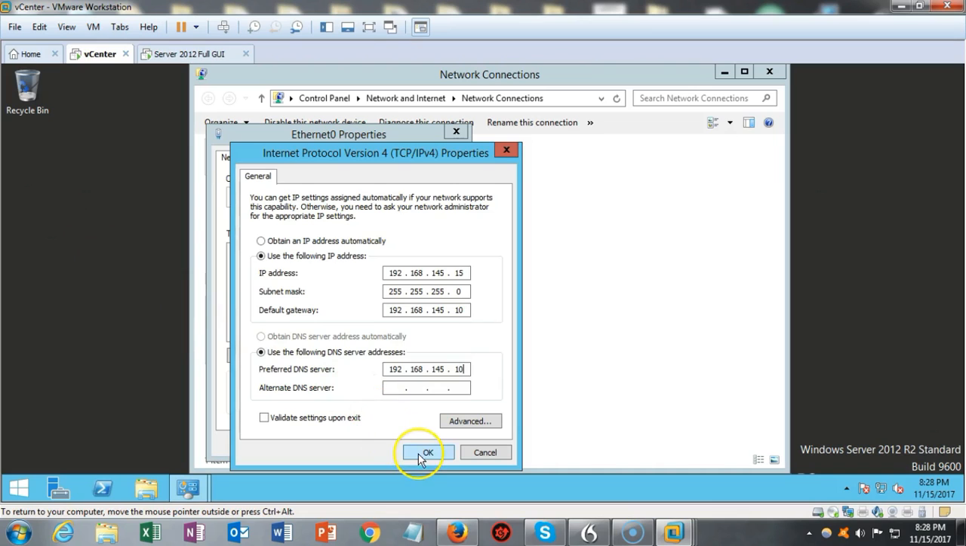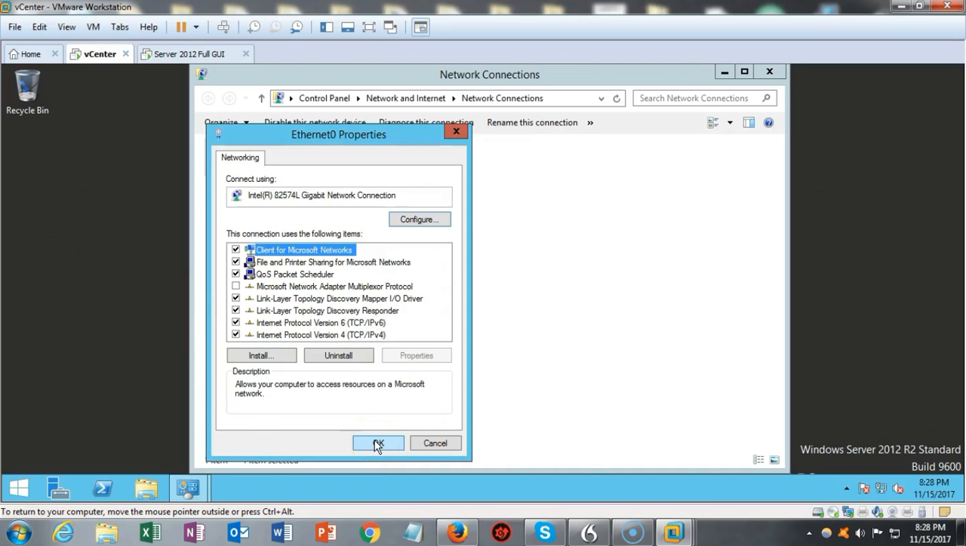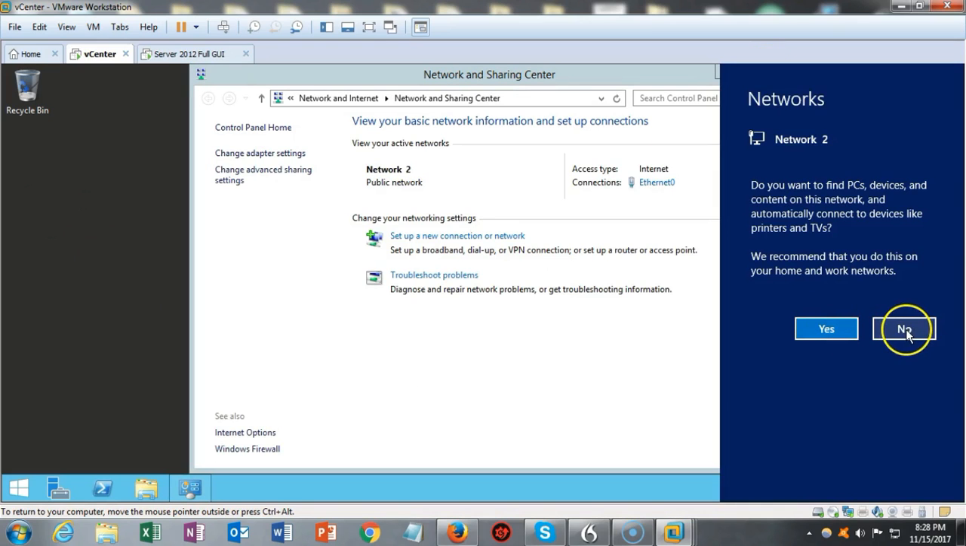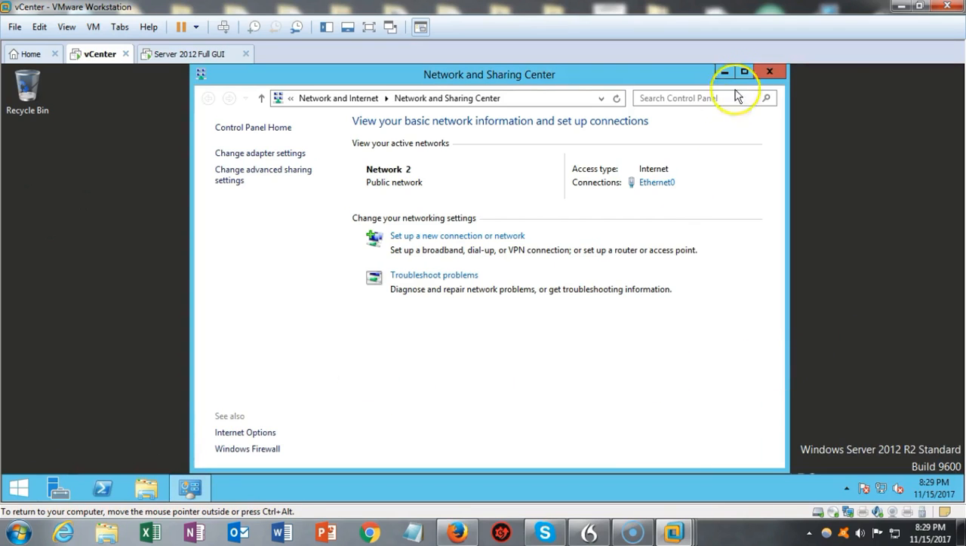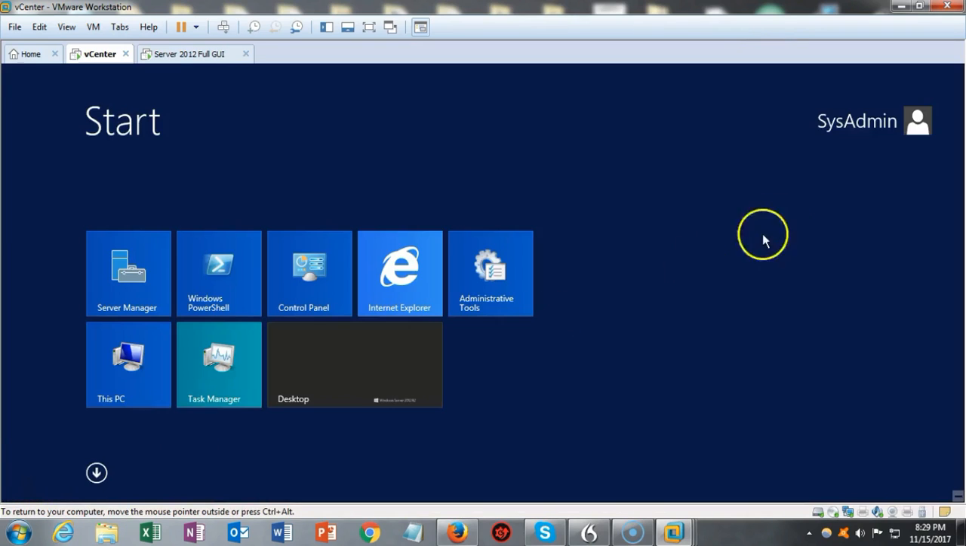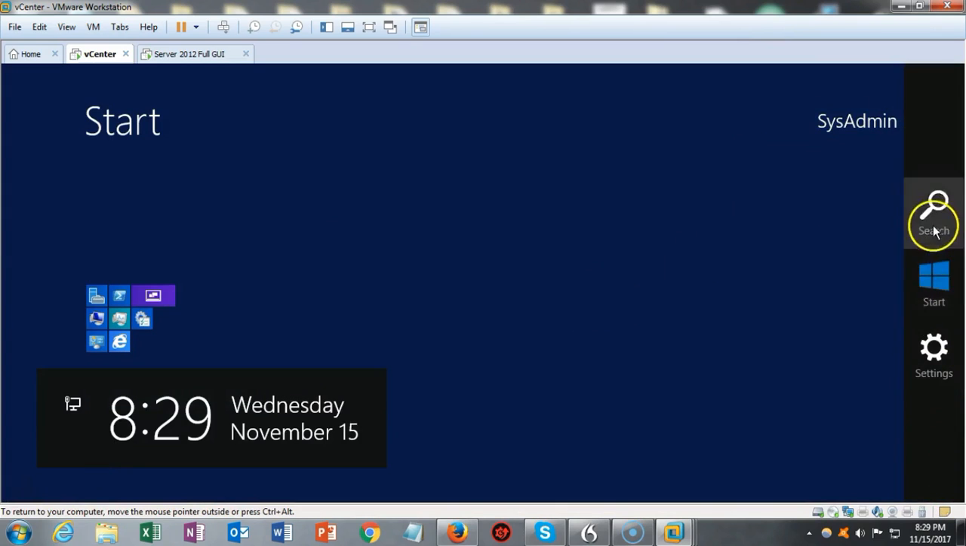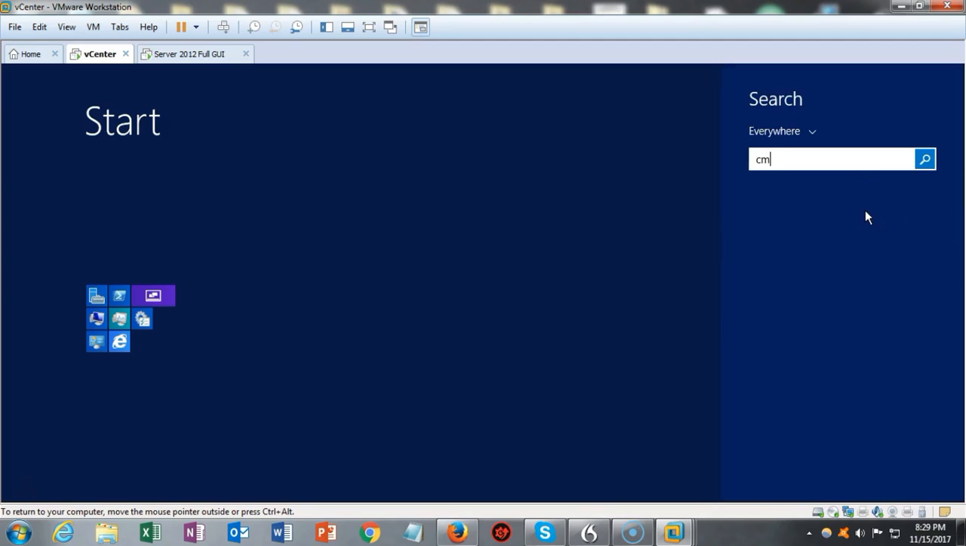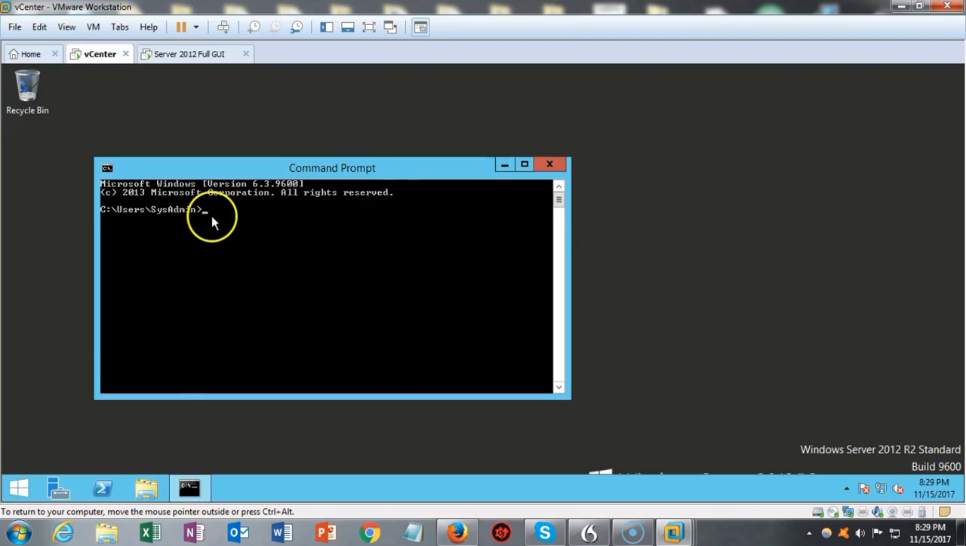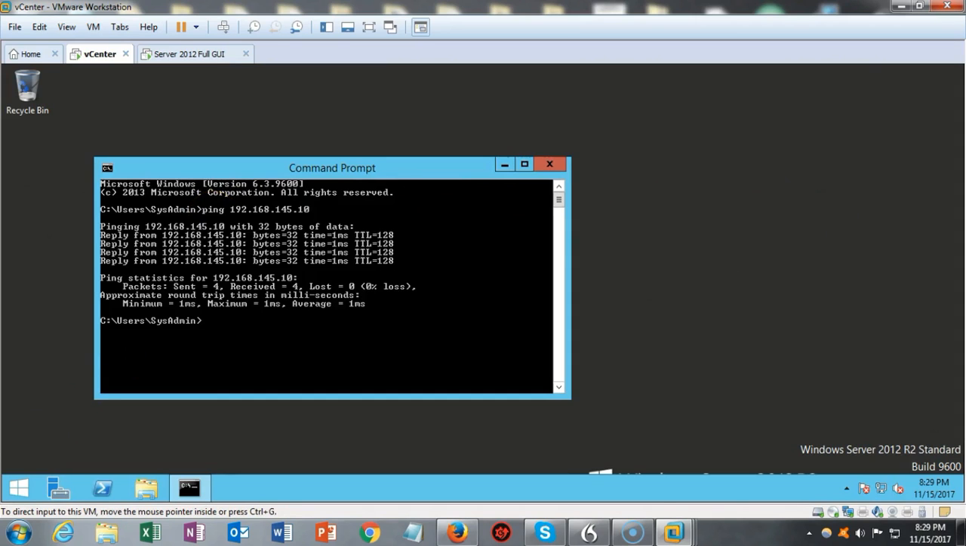So I'm going to go ahead and say OK to that. I'm going to say OK to that. Close this. And I can say no to discovery. That's fine. Now we're going to close this. And what we're going to do next is bring up a command prompt and do a little pinging. So I'm going to type in CMD. What we're going to do now is see if we can actually ping the domain controller. So I typed in ping, and I gave it the address for my domain controller, which is 192.168.145.10, and the results came back positive.